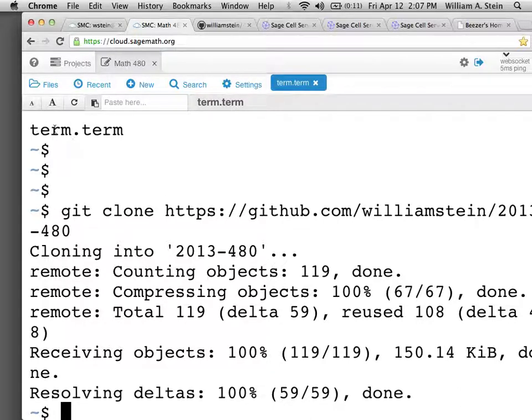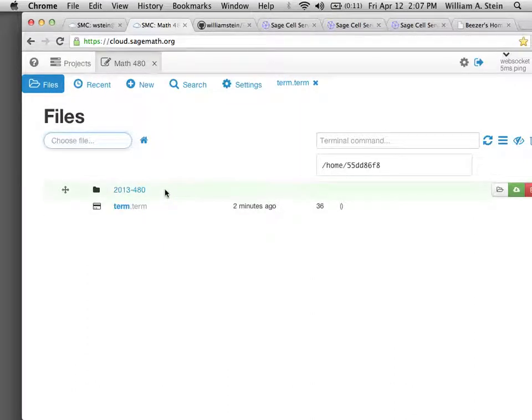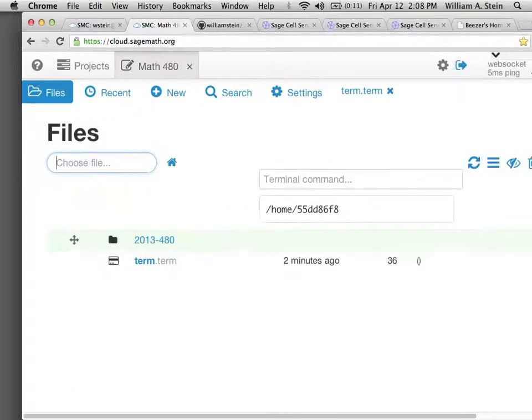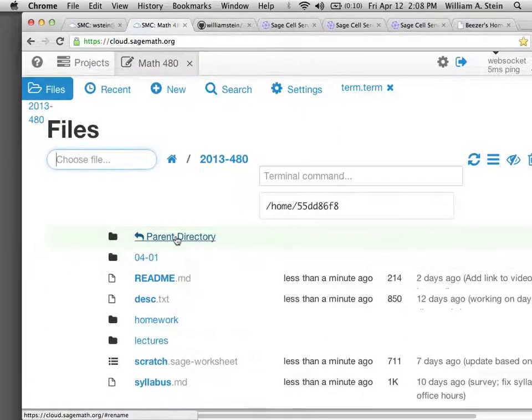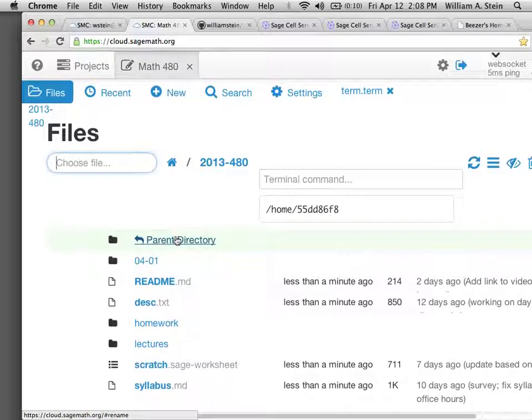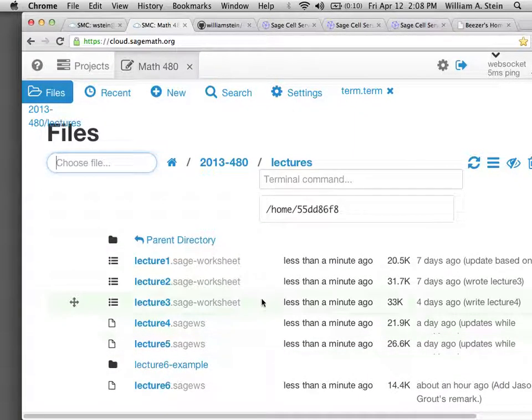And now from this point on, I'll just click on Files. And here it is. Let me make this bigger. So what I have is a directory. That's the one I just cloned. I can now click on this directory, and I get inside of it. And I can move to the parent directory. I can look at all the files that are there. In particular, let's look at the directory called lectures. And here you have the lectures. So I can click on these files to open the worksheets.